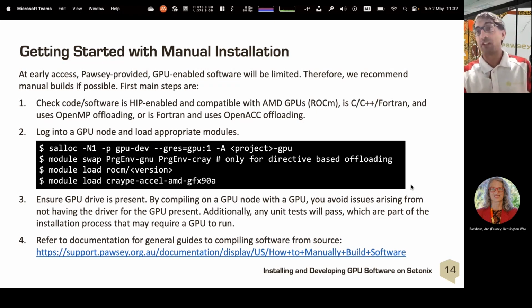This is one of the reasons why we're asking all Topaz users to have a look at this manual installation process, in case the software that they are using, or would like to use, is not currently available through the modules. The first main step in a manual build is to check that the code is HIP-enabled and compatible with AMD GPUs: either C, C++, Fortran with OpenMP offloading, or Fortran that uses OpenACC offloading, because those are the ones that are supported. So the first step is to log into a GPU node and load the appropriate modules.